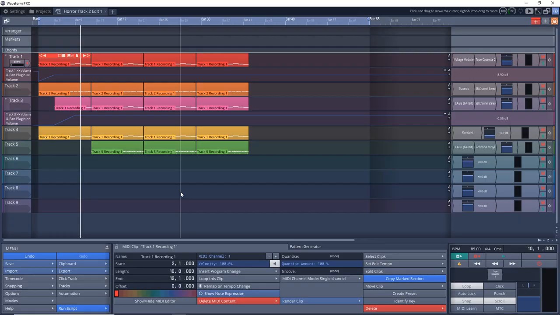Alright, so I've come up with a quick spooky horror theme using some of these plugins, so let's check out the song and then I'll show you which plugins it is that I used. Let's have a quick listen to what this sounds like.